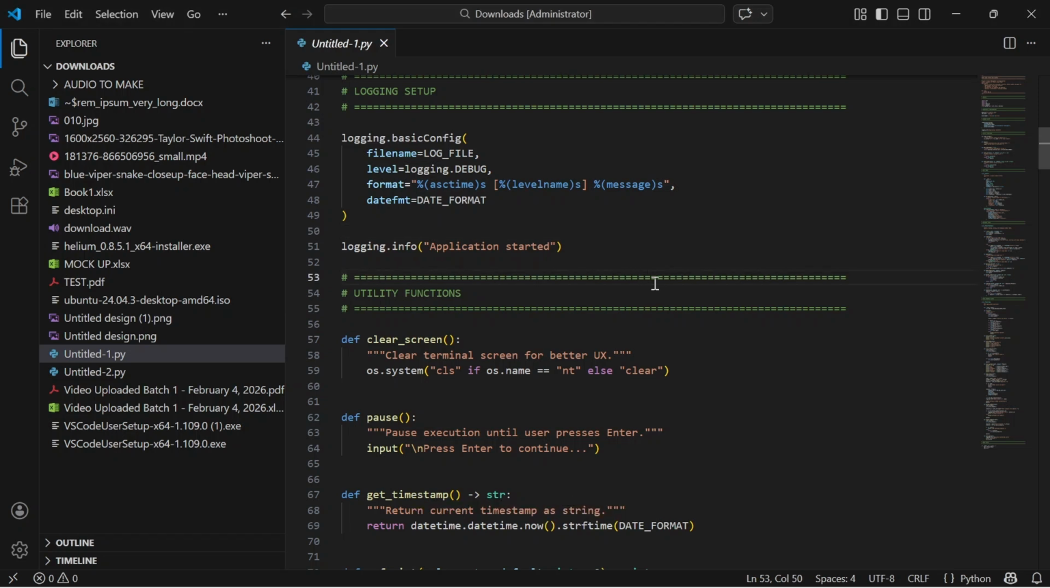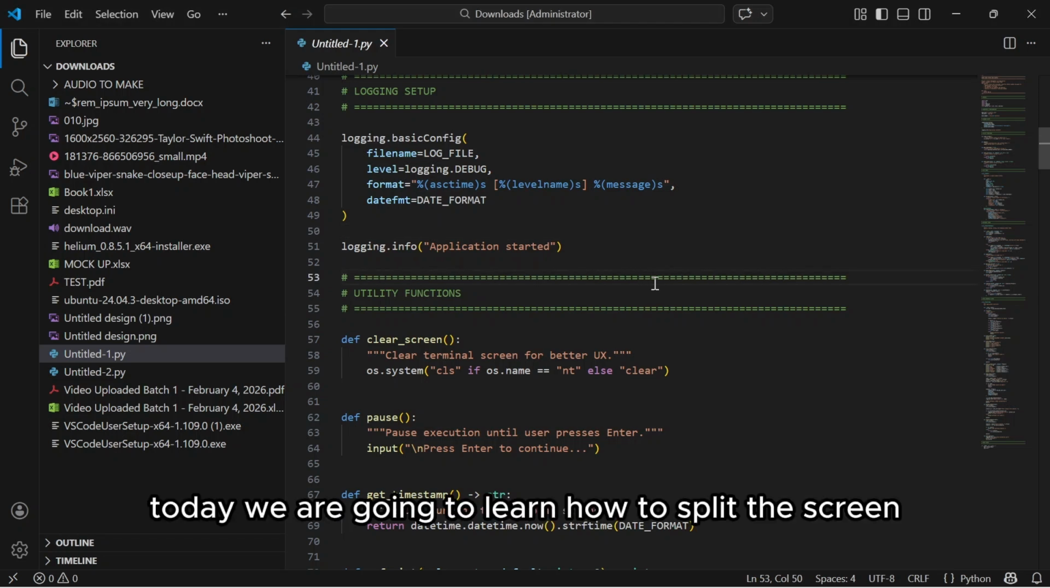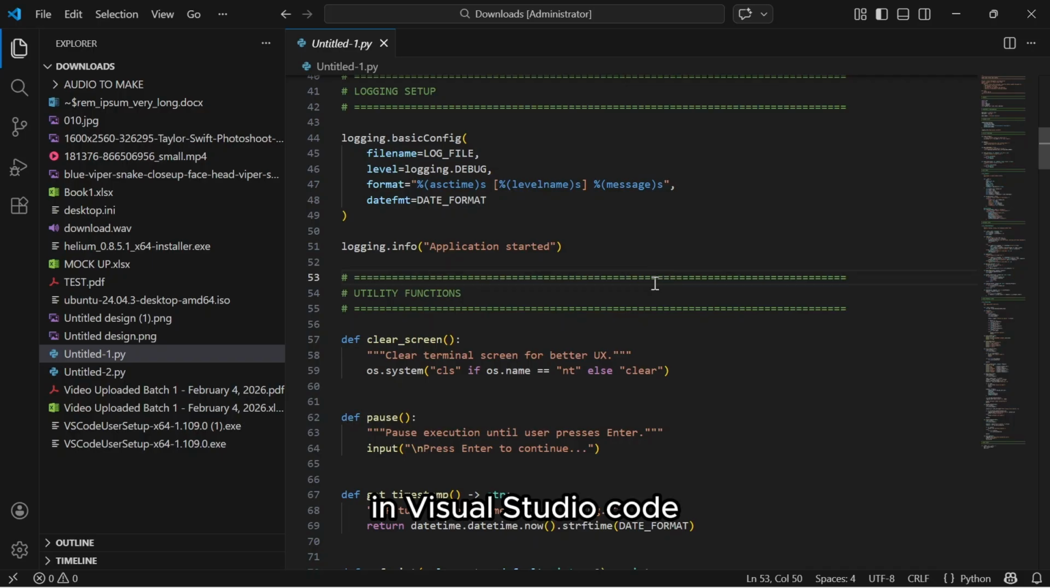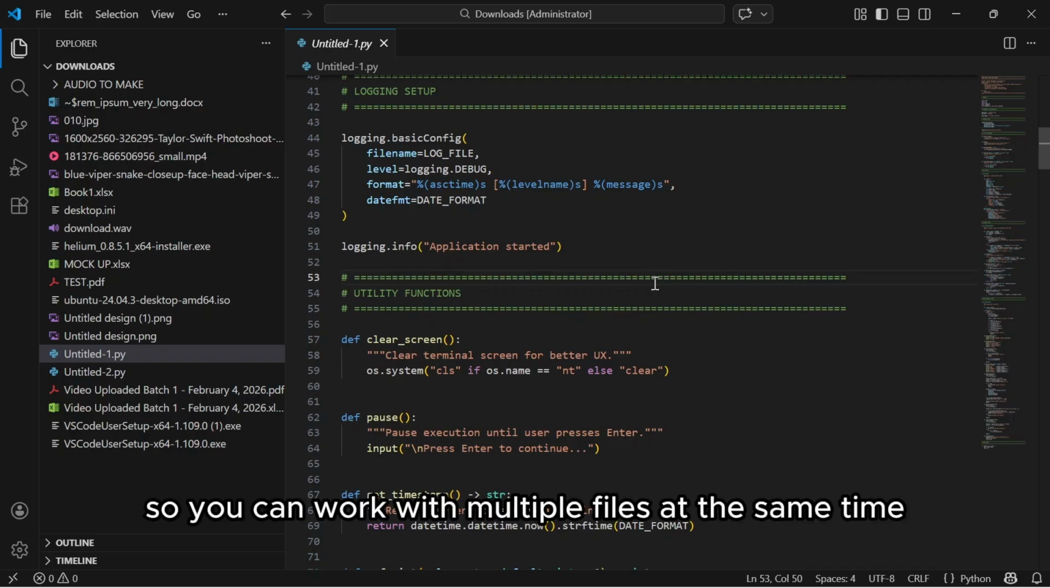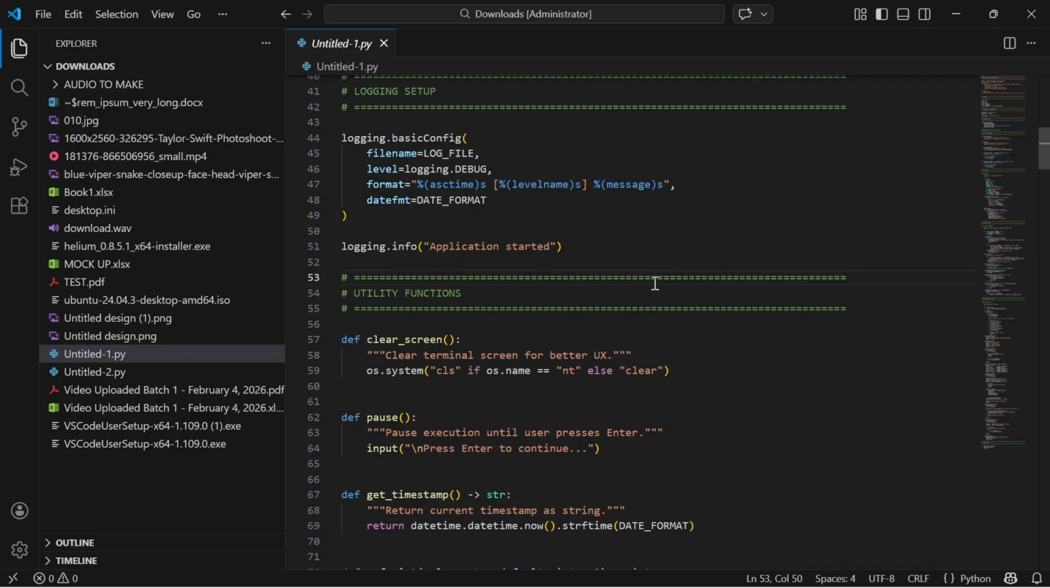Hey everybody! Today we are going to learn how to split the screen in Visual Studio Code so you can work with multiple files at the same time.